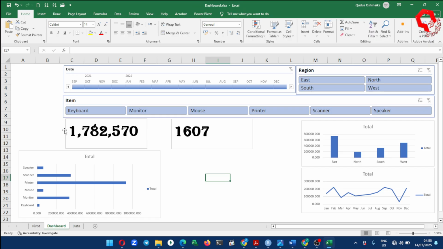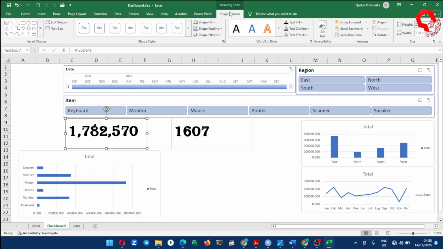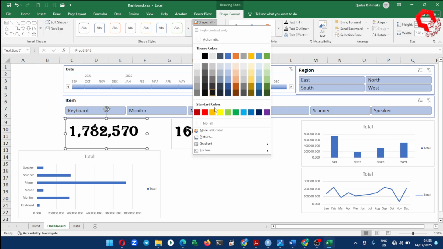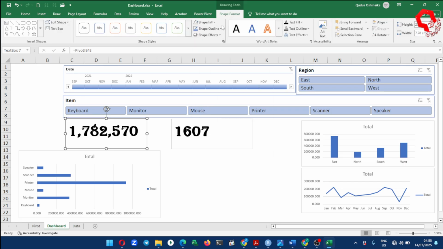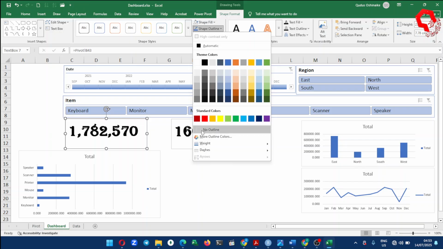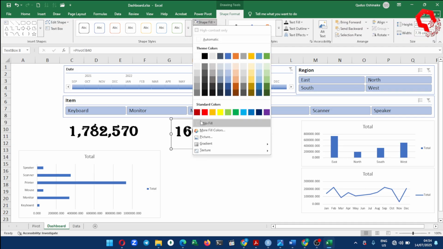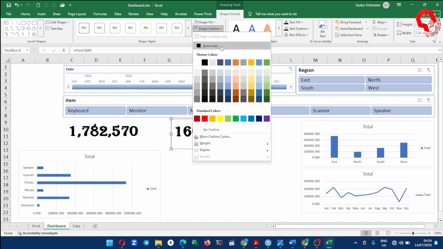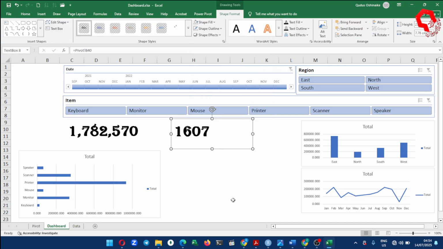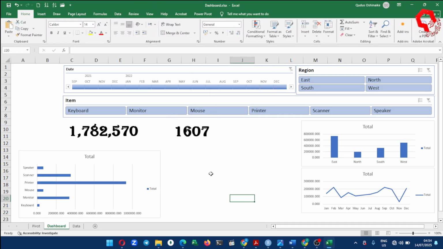Now I would like to remove this box here. I right click it, then go to shape format. First, I don't want fill. Last, I don't want outline. Same thing, no fill, then no outline. Yes, something like this. You see, our dashboard is taking shape gradually.